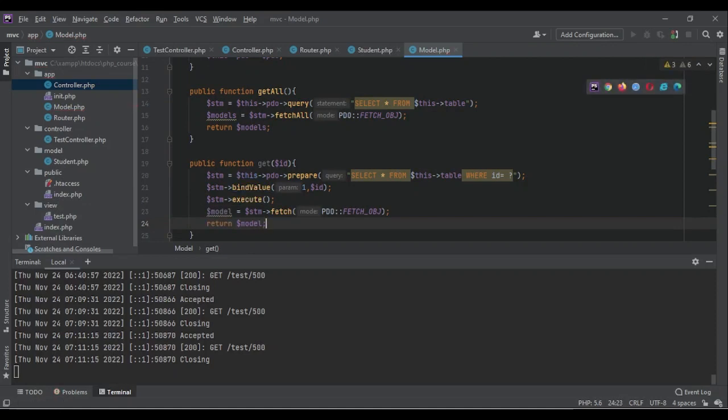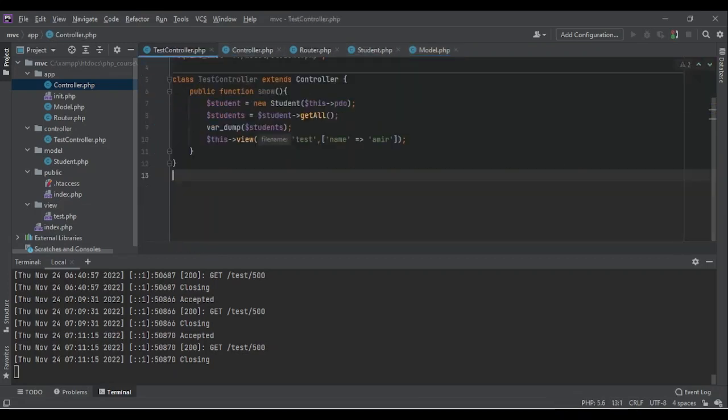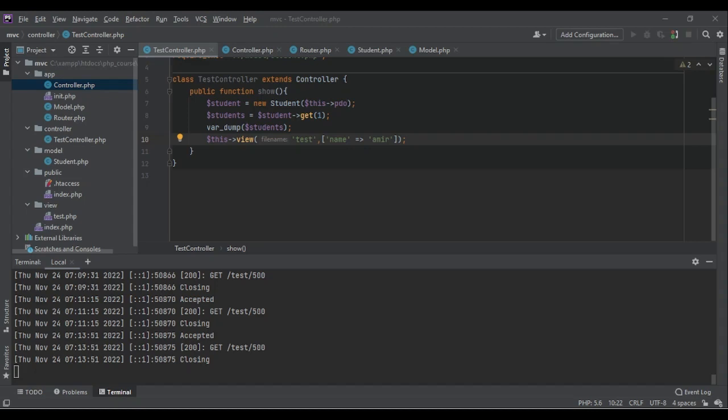Perfect. So I'm getting an ID, preparing a statement, selecting everything from this table where ID equals to this ID. We then bind the value and execute it, and we return it as a model. So here in my controller, if instead of get all, I say get and the ID 1, let's var dump the value to see what we'll get. Let's go to our browser. Okay, perfect. I'm only getting the first one. ID was 1, name is AMIR, surname is KAMIZI, and age is 28. Perfect. Let's go back to our code.